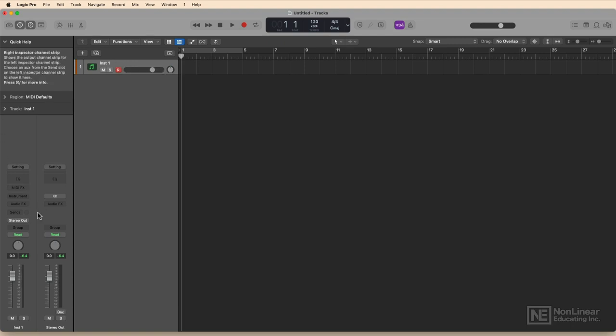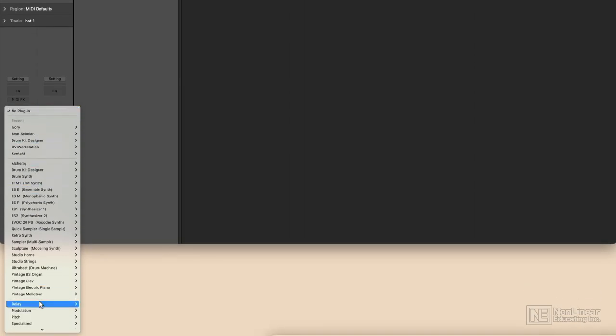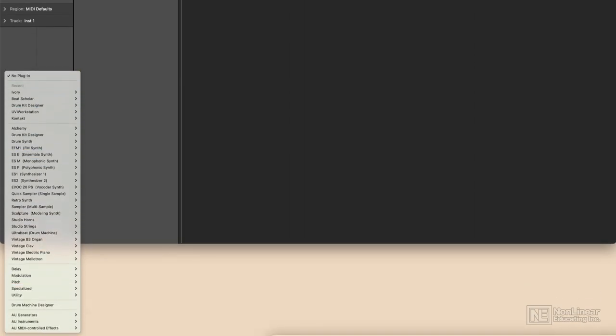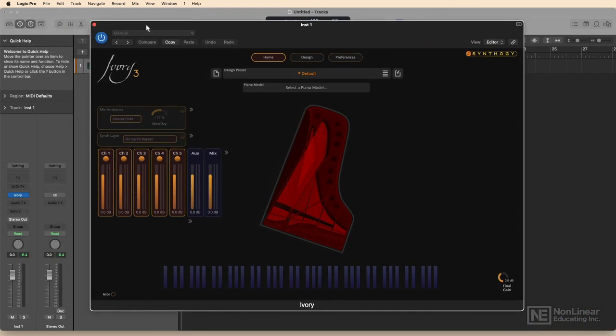All I have to do is load up Ivory as an instrument. So you load up the plugin. I'll just go to instrument right here. This is a MIDI track. It's a virtual instrument or software instrument track. Those all mean kind of the same thing in these DAWs. And I'll go to audio instruments, AU instruments, and I'll just open up Synthogy, Ivory, Stereo. So I pick the plugin, and there's Ivory.